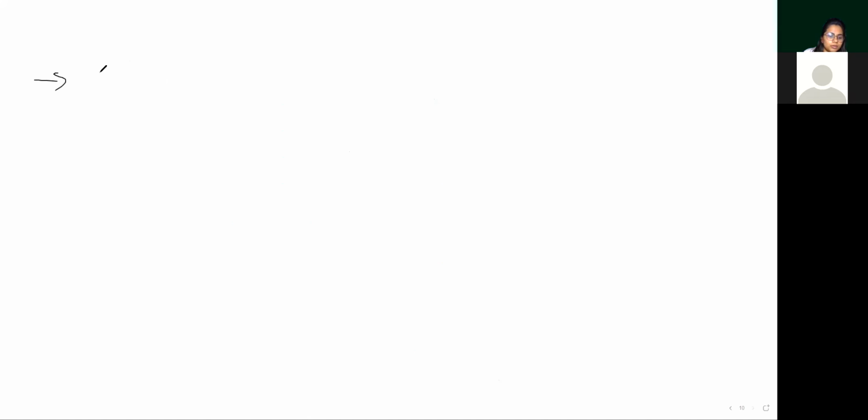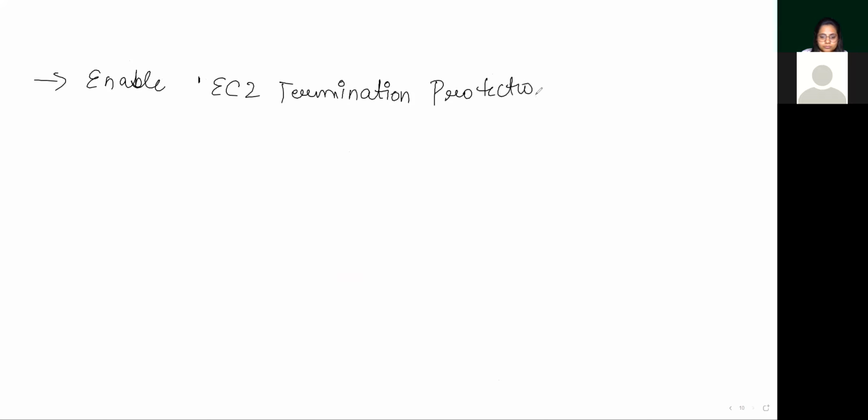So now, enable EC2 termination protection against accidental termination. Okay, so what does it say?